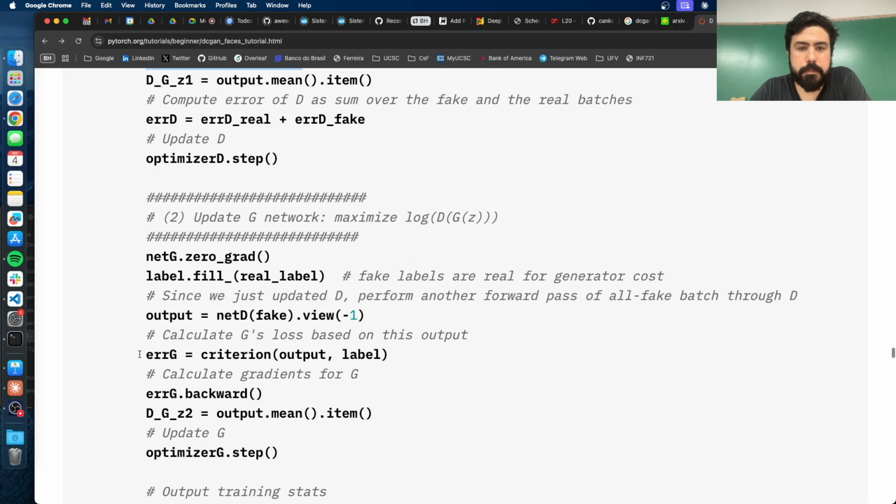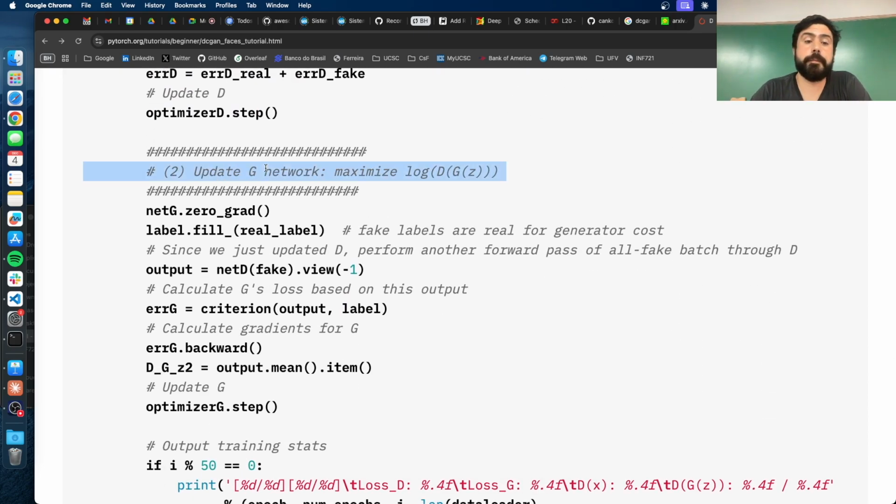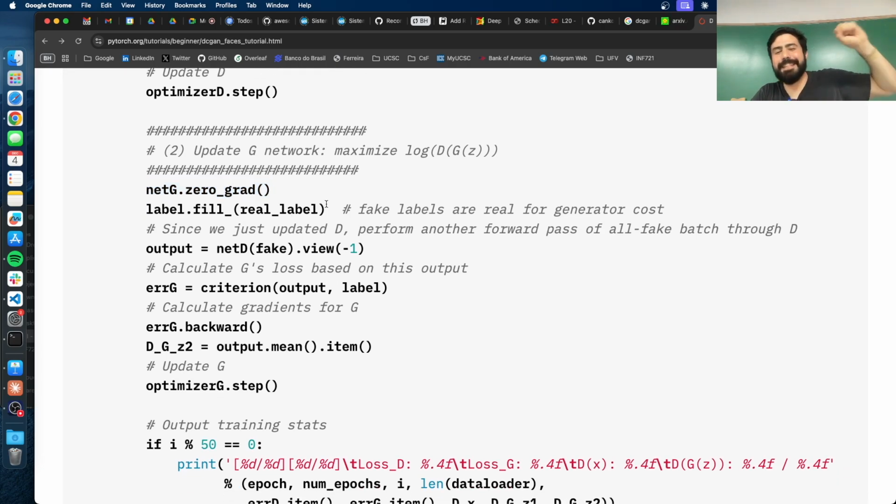Okay. And now I update the generator. And here is the cool part, is that the generator gets better when I can fool the discriminator, right? So what happens here is I'm going to first of all restart the gradients of my generator. So here I'm going to do a new update. Okay, so I have to zero my grad. And this is the trick. I'm going to make my labels real labels, even though I'm producing fake images.